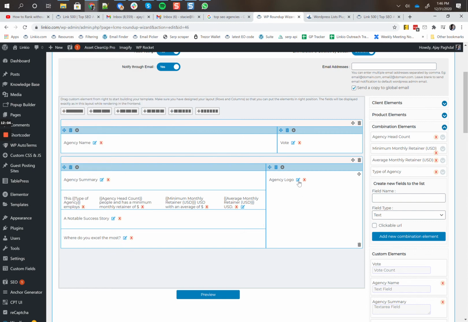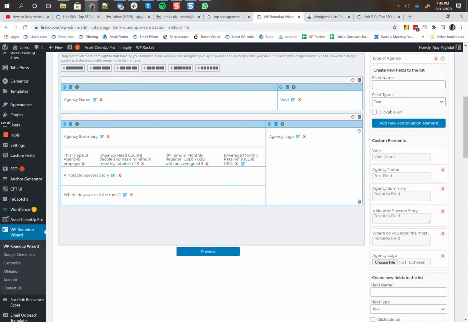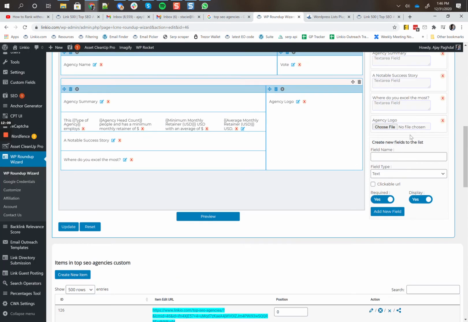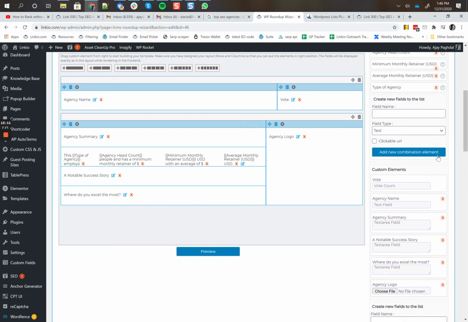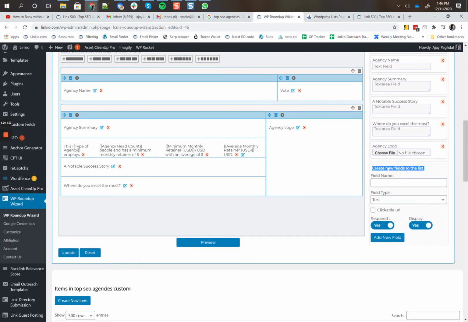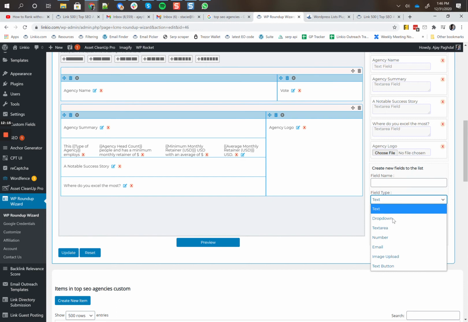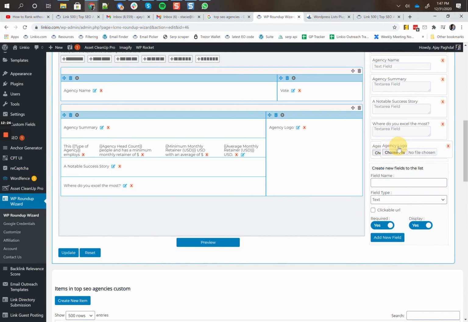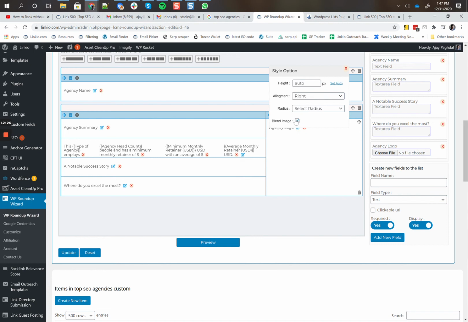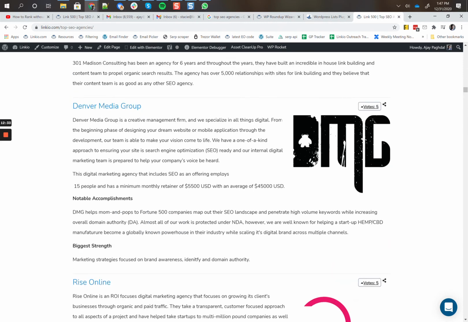And on the right-hand side, I've decided to include a logo. So if it's not a combination element, you're just able to create a regular custom element using this field right here. Name it however you like. You can choose from several things, image upload, it's like a drag and drop basically. So I dragged it into here like that. And then if you open these settings, there's a setting that says blend image. This blend image setting is what makes these two columns overlap.